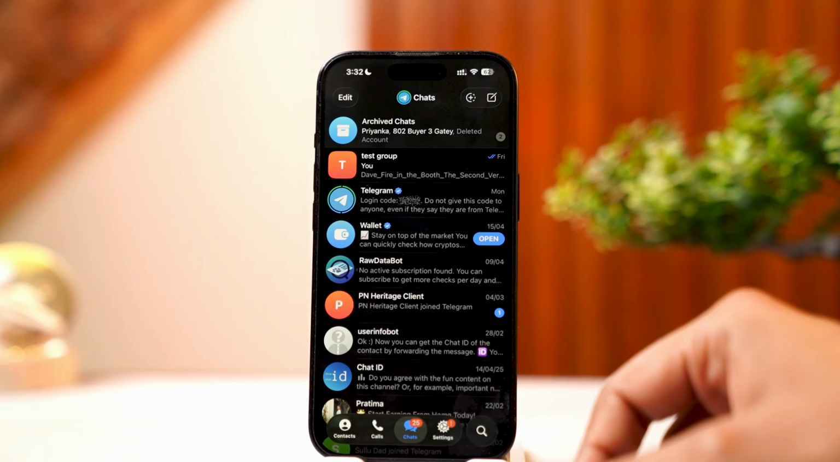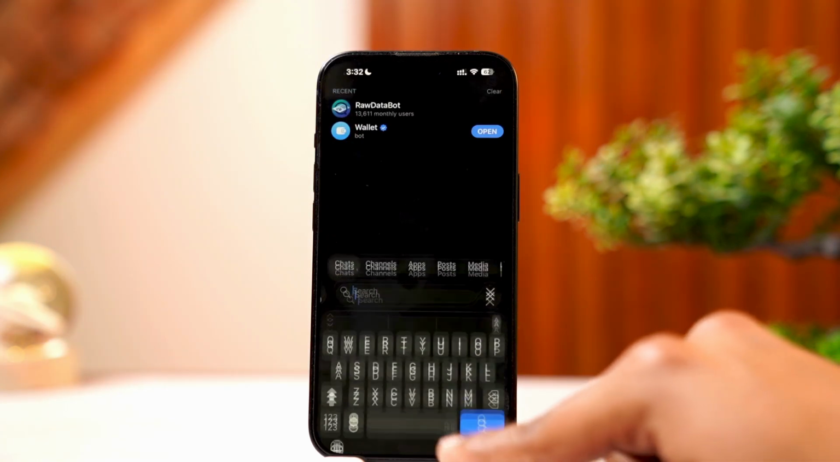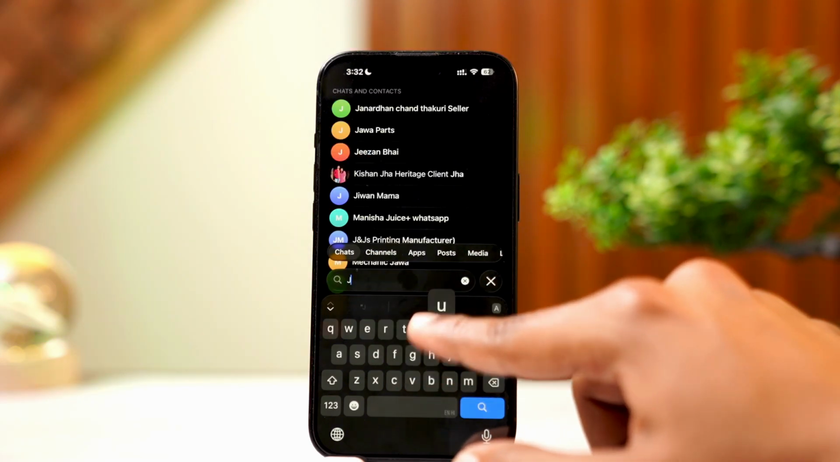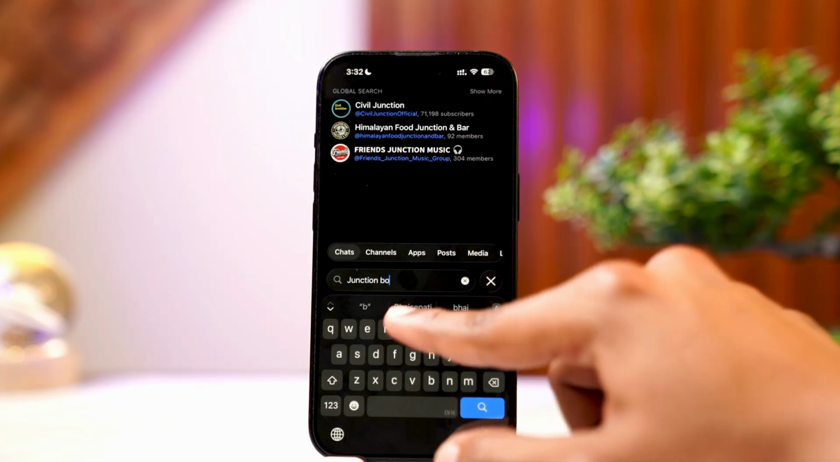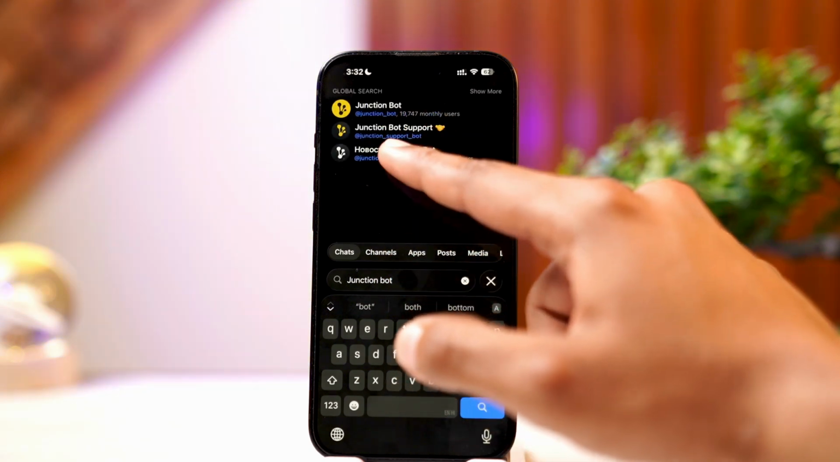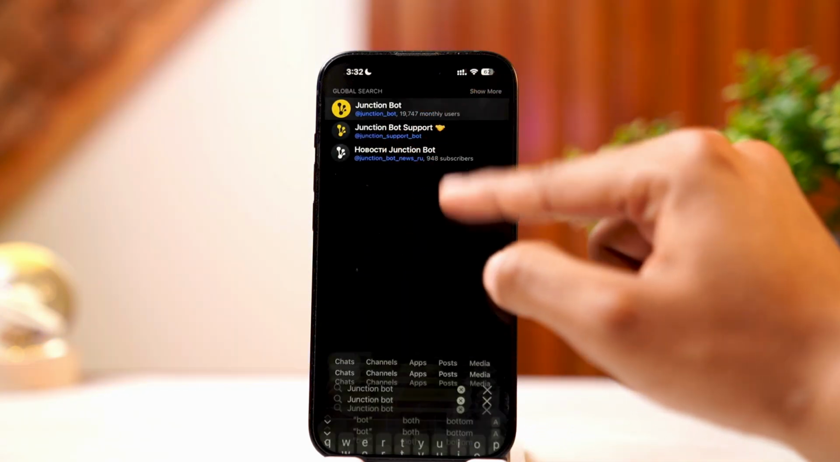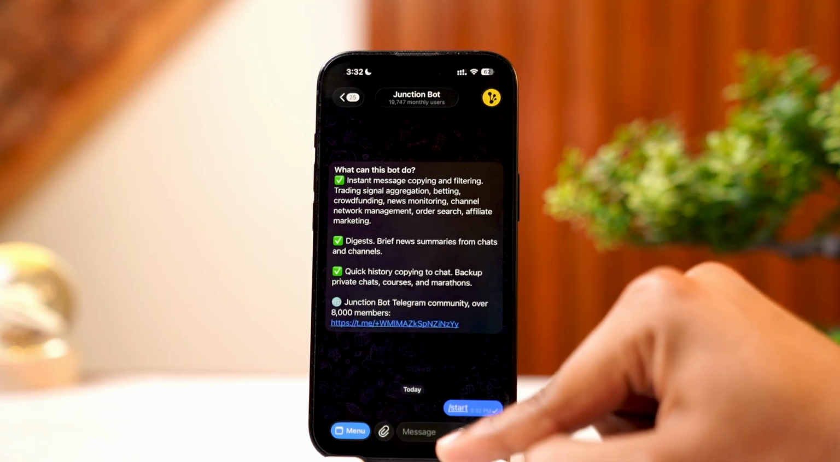If that doesn't work, you might need to go ahead and use the Junction bot. So all you need to do is simply go to the search bar and search for the Junction bot. So it's Junction_bot. You can search it both ways. So as you can see, it's right over here. Simply go ahead and click on that and click on start.